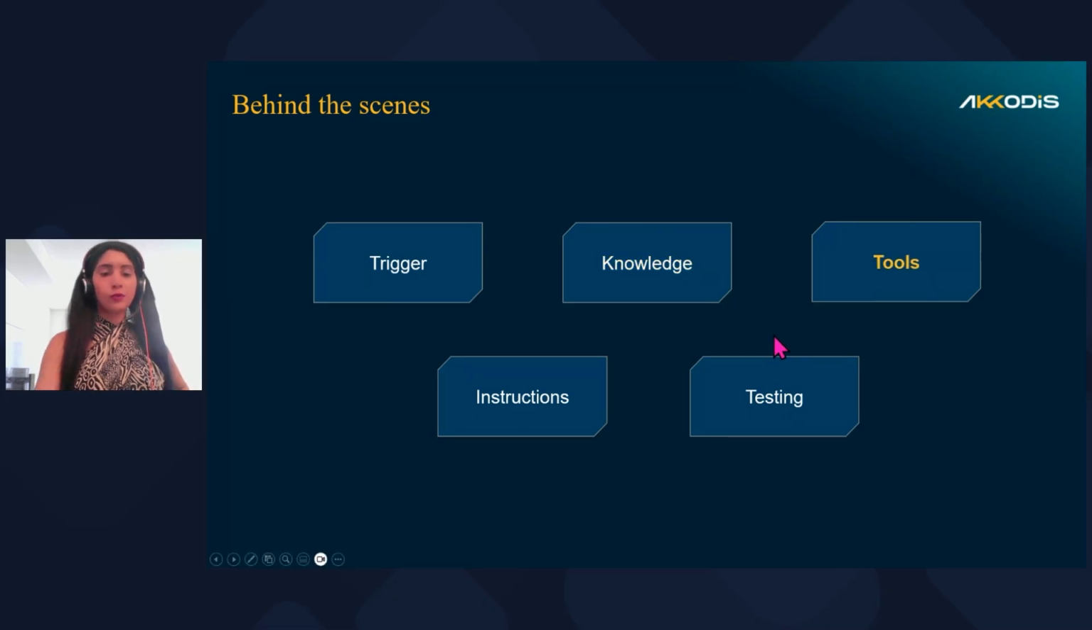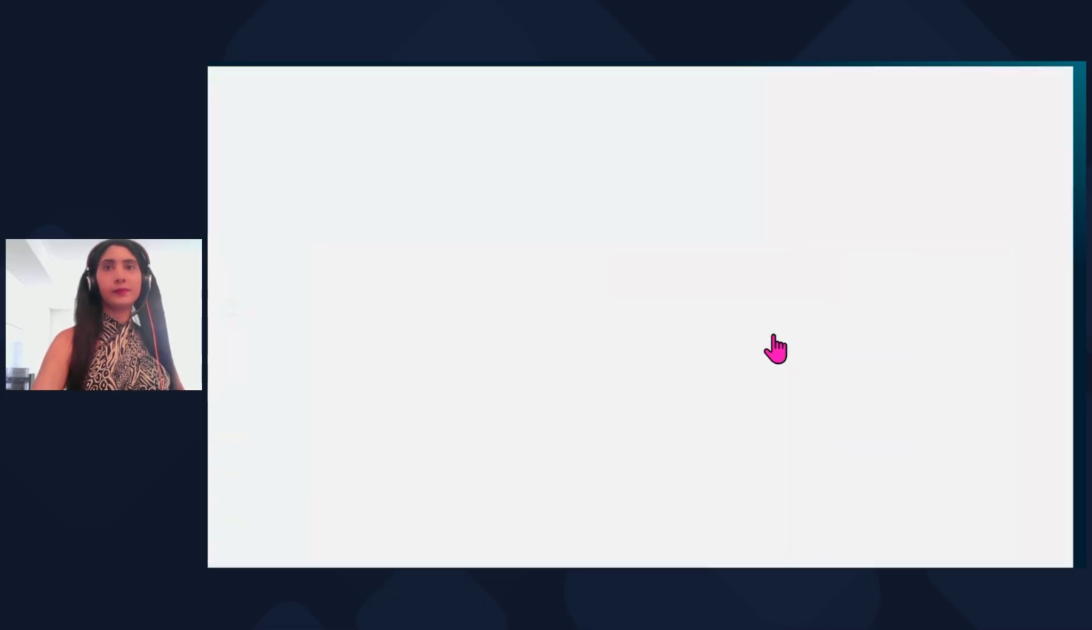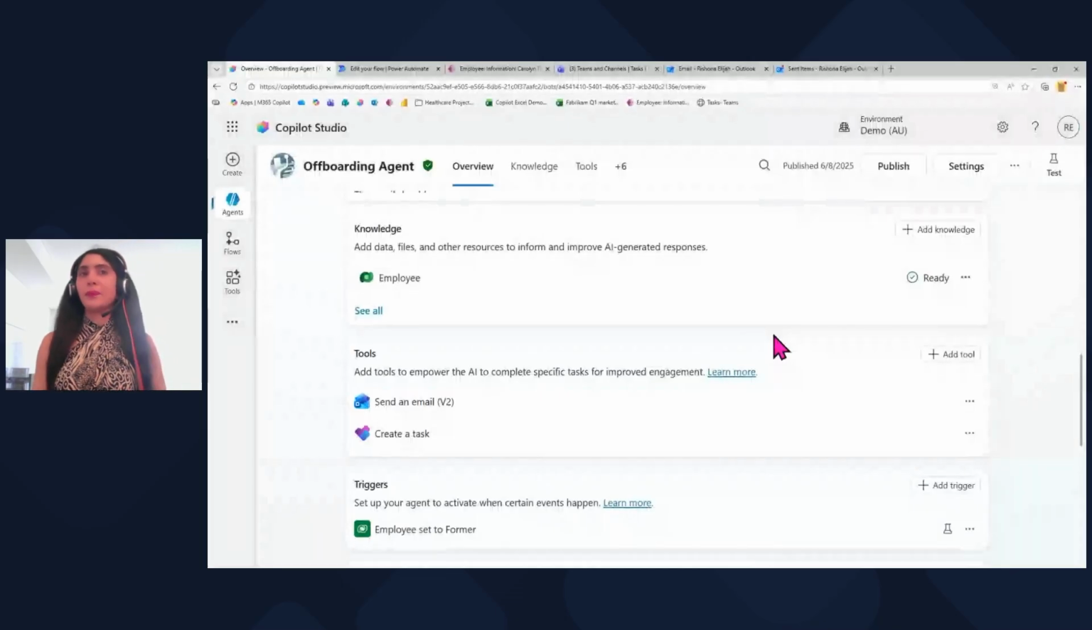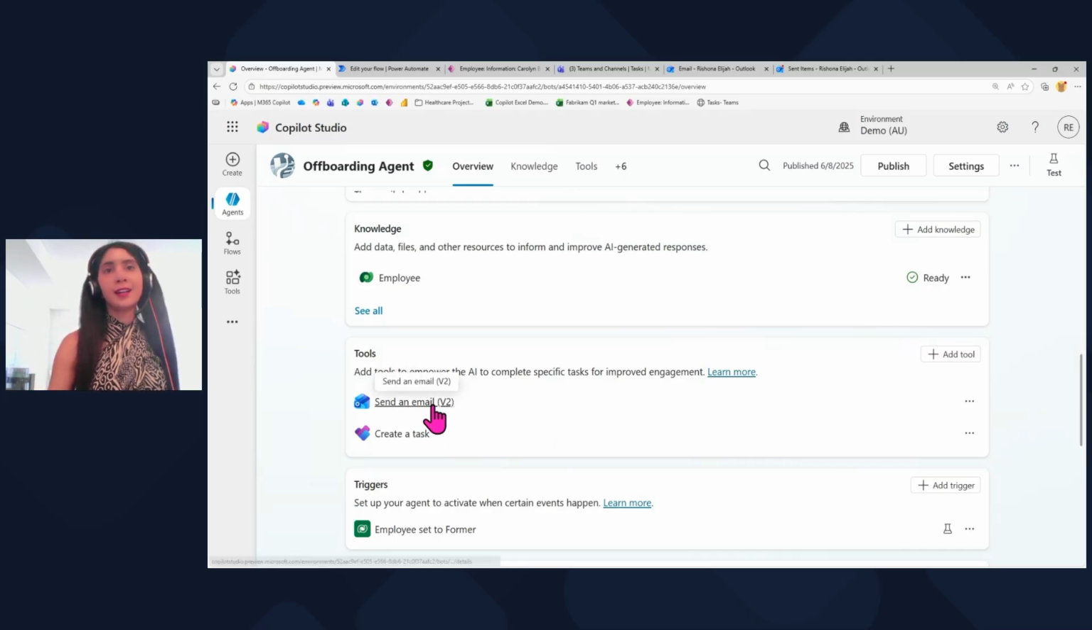Okay, your tools. You've got your trigger. Your tools now are, once that process is running, what different systems, actions is it going to take? Well, in mine, it had a couple of emails to send out. So I have just set up an action or a tool here to get it to go and send an email. The other thing it needs to be able to do is go and create a task in Planner.